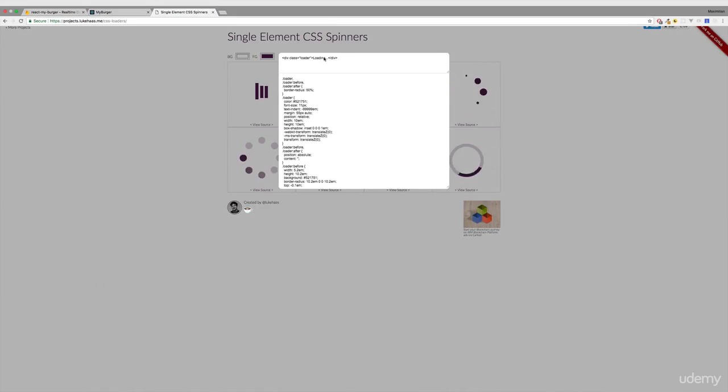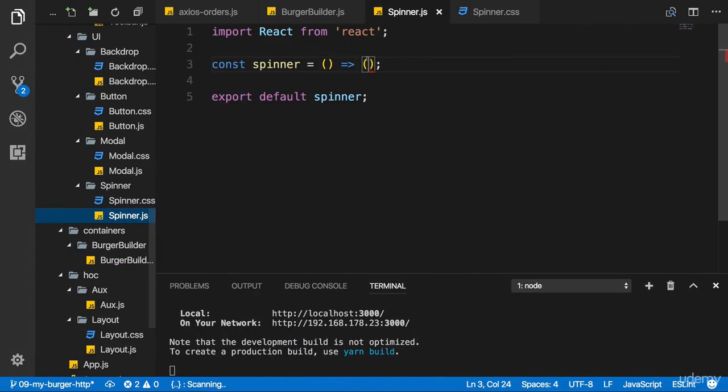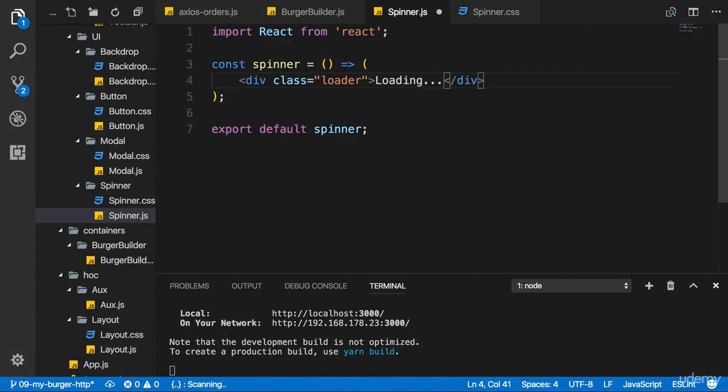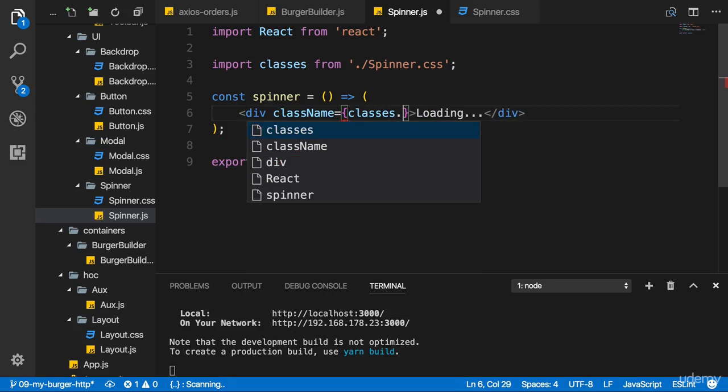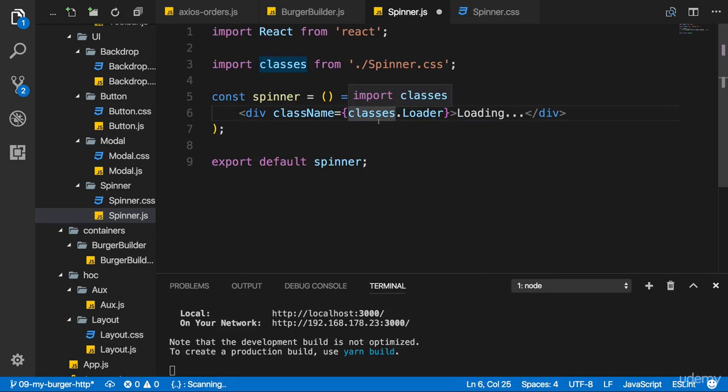And then I'm going to grab that HTML code here on the spinner and I'll use that in my spinner component as JSX. And the class of course has to be adjusted. It's className. And I need to import the classes from my CSS file. So I'm importing it from spinner CSS. And then I'll set className equal to classes.loader with a capital L. And that actually is all. The loading in between is like a fallback in case the CSS isn't displayed, then this will be shown. That actually is all the code I need for a spinner.